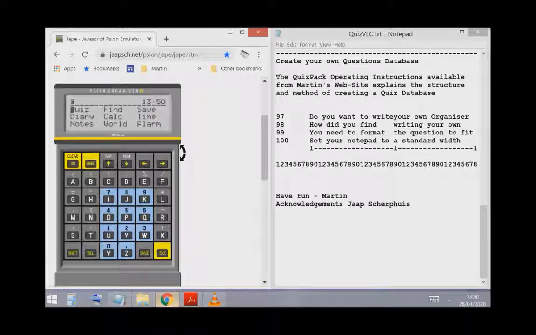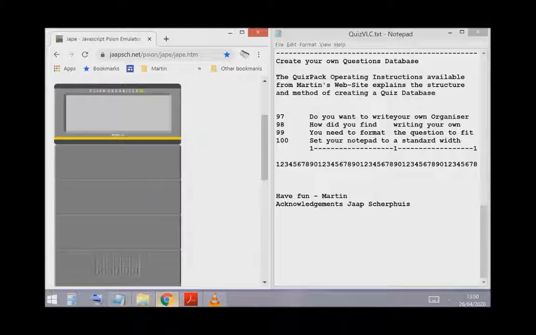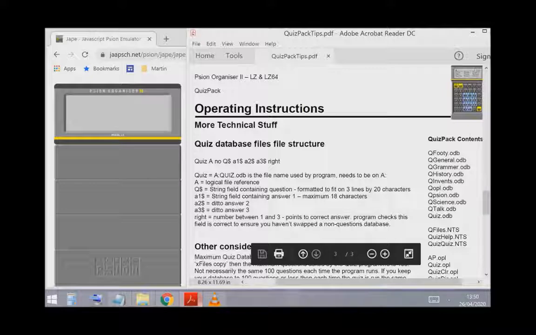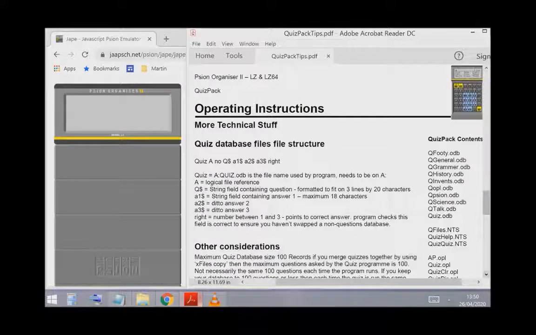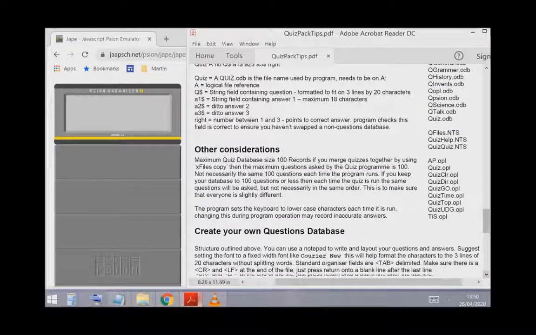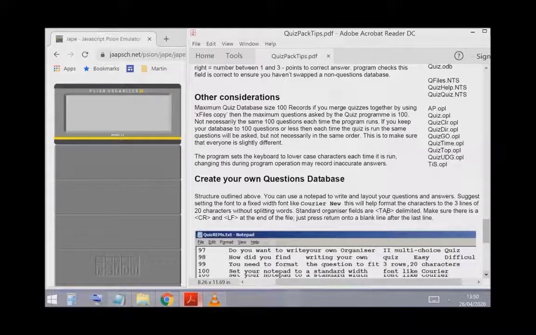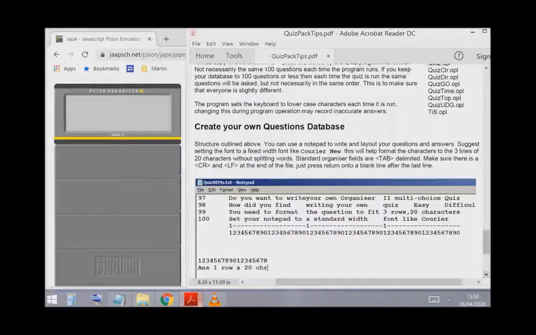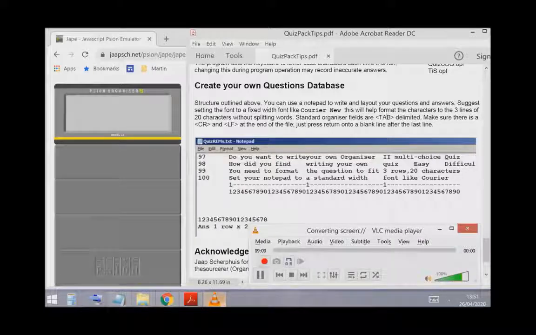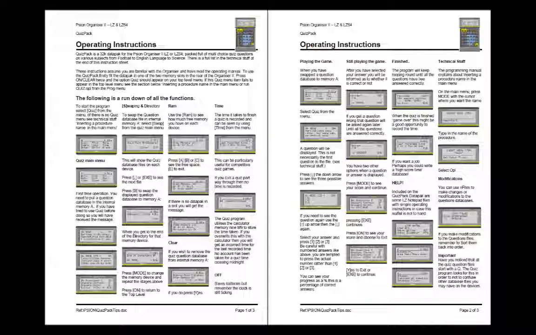So you will be able to write your own database. The screen on the right there gives you an example of what's happening with the operating instructions, the technical stuff. It outlines the structure of the files. It outlines all the files that are on the data pack, so you can actually examine the Organiser database files yourself if you want. And it gives you an example of how you might want to lay out a notepad file to help you to write the questions and get the questions formatted in such a way that they display properly on the screen. The pack comes with a set of comprehensive instructions to help you sort it all out. So that's it. Good luck.